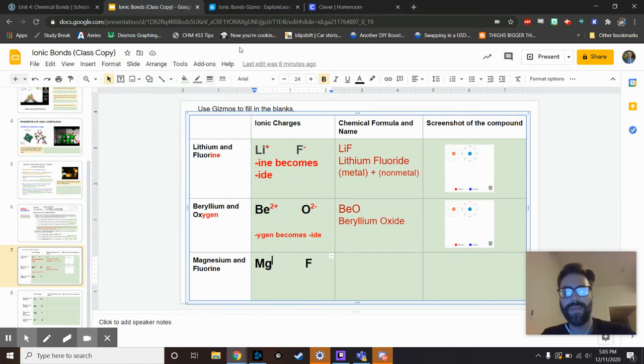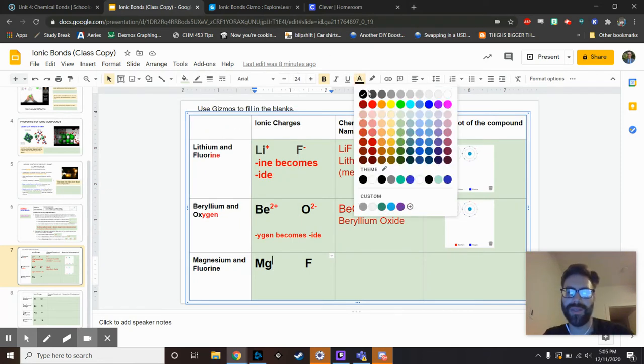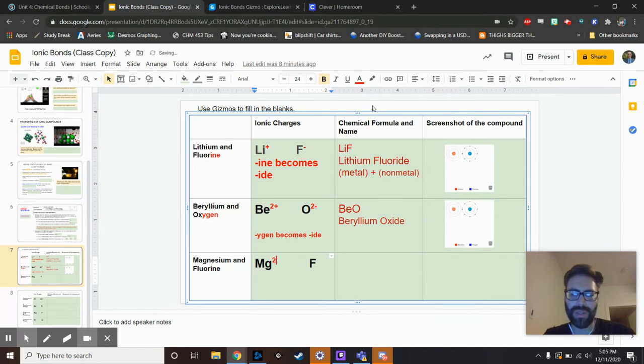Superscript, it's above. Magnesium, 2 plus. Okay, and then just to get out of it, you can just tab over. Just move your arrows over to fluorine and do it again.